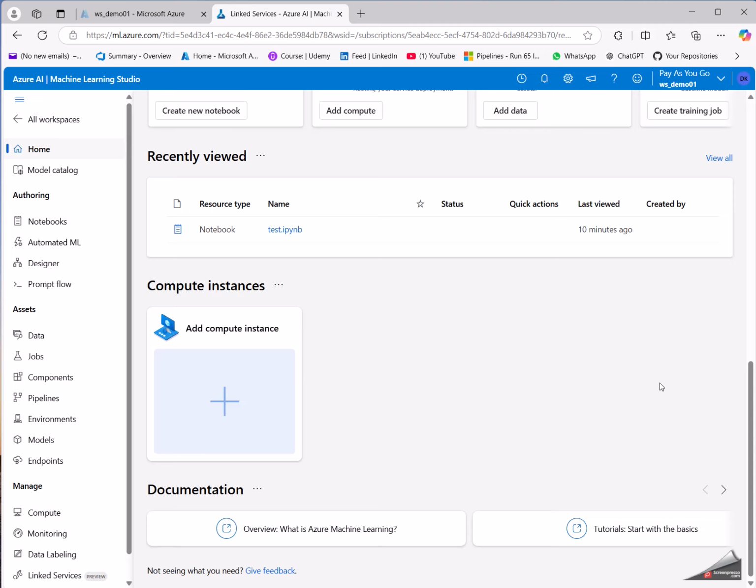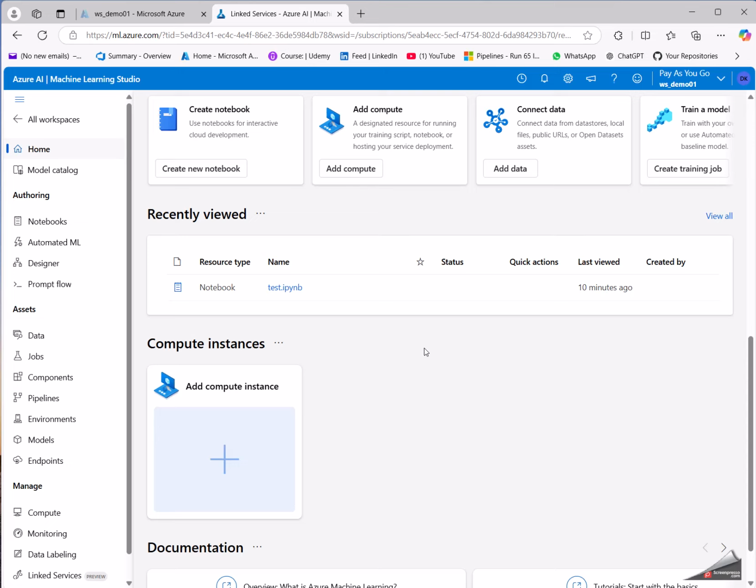So as a conclusion, Machine Learning Studio is a feature-rich platform that simplifies the process of developing, deploying, and managing machine learning models. By understanding its components and functionalities, you can streamline your workflow and focus on creating impactful solutions.